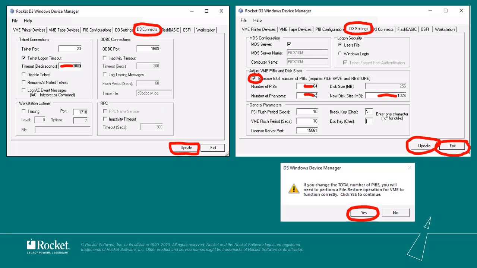Next, we'll change the Telnet timeout settings. Click the D3 Connects tab. Click the Telnet Logon Timeout checkbox if not already checked. Enter the number of seconds times 10 in the timeout text box. Example, 5 minutes is 300 seconds or 3,000 deciseconds. Put 3,000 in the box. Click Update.